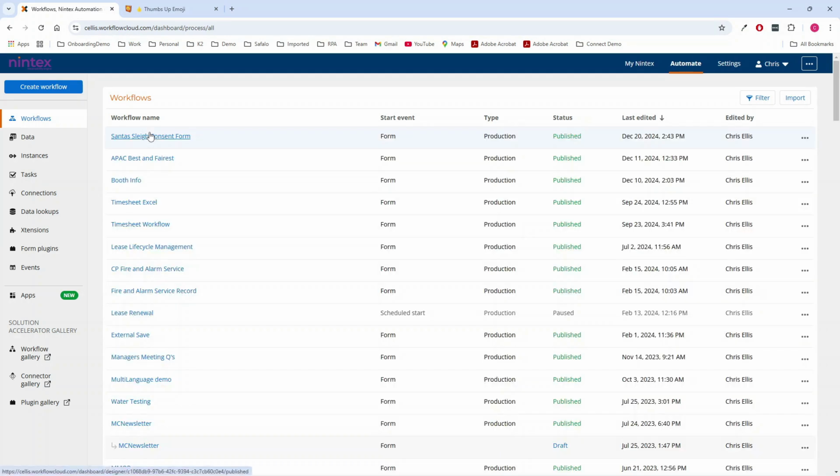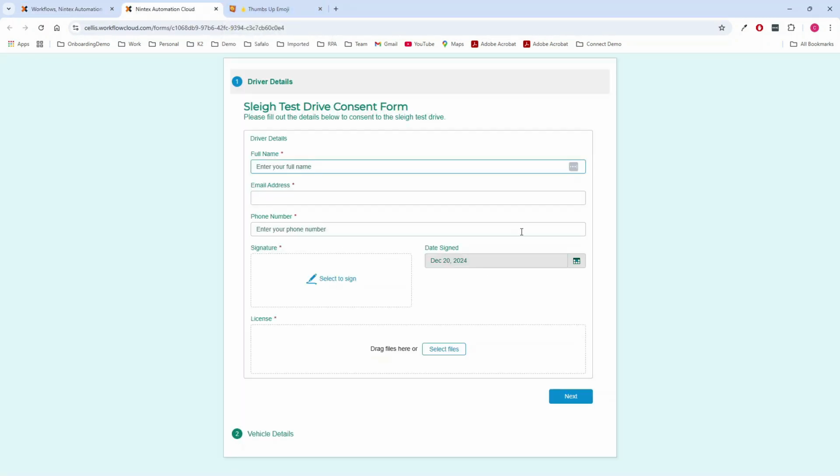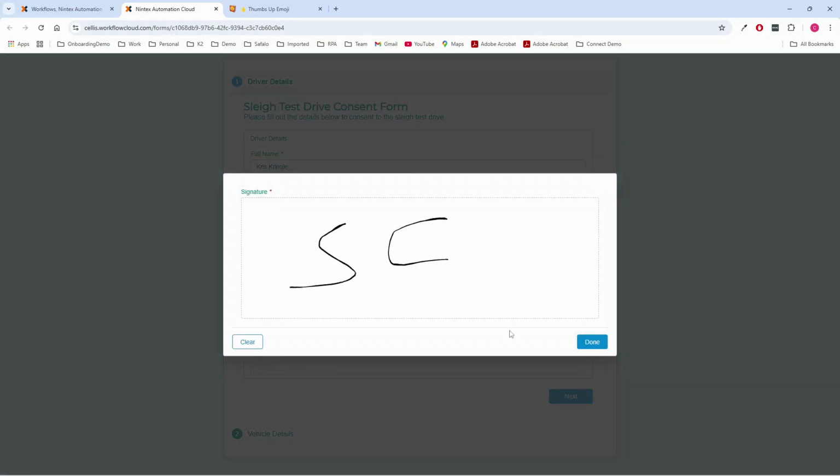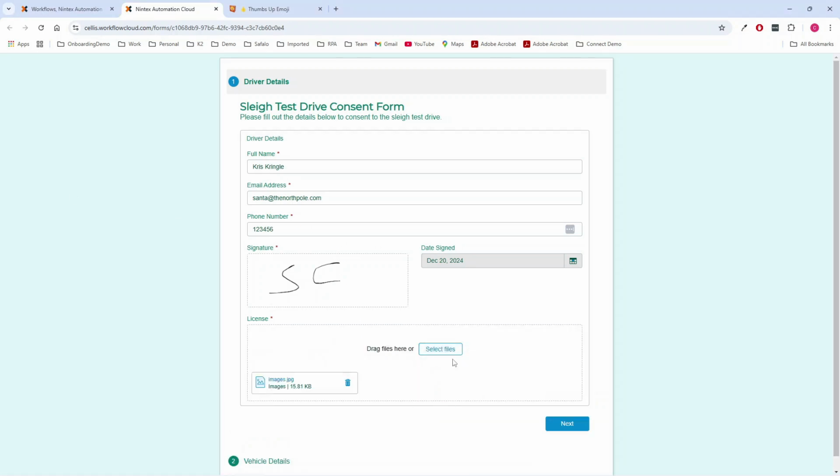Very, very quickly, Santa sleigh consent form, let's open that up. Fill in my details. So this one, again, Santa's great because he's got so many aliases, he can just keep on coming back to Santa at the north. You can go around all the dealerships and, oh, that wasn't me. That must have been somebody else. Let's see, popped in the date there already. Let's grab his driving license, which we've prepared earlier.